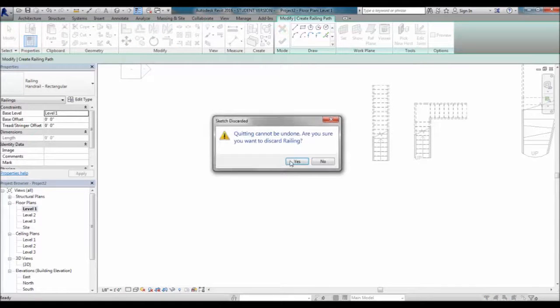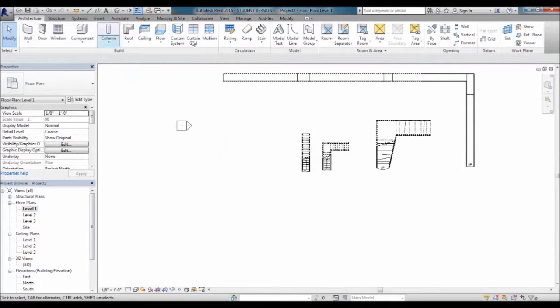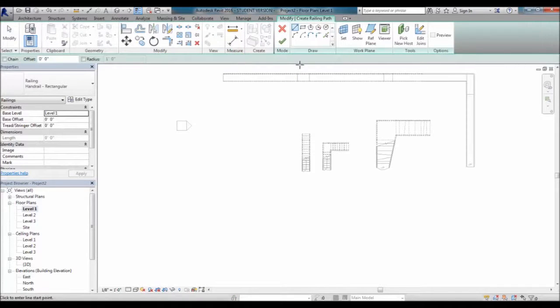Now when we're in our railing tool, let me back out quick. Architecture tab, under railing, we're going to click sketch path. When we're in our edit mode, or our sketch mode, under properties, the big thing you'll want to pay attention to is your base level. It's set to level 1. That's what floor plan we're in. Obviously, make sure that it's set on the correct level for you.